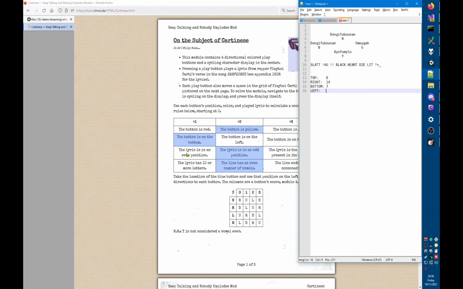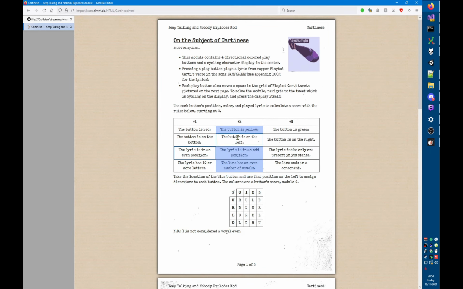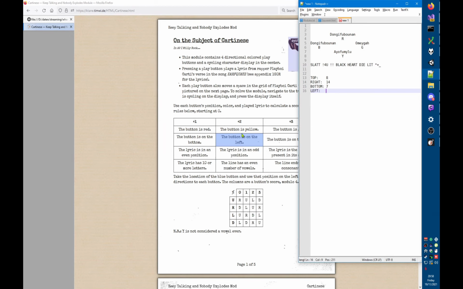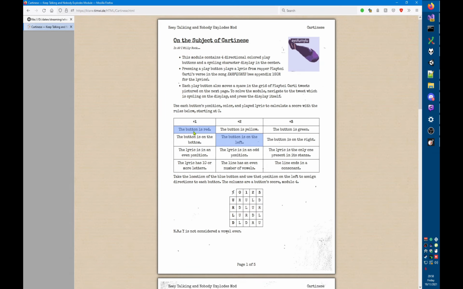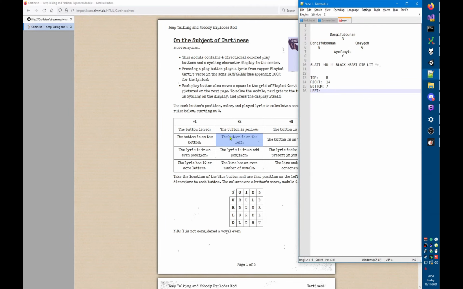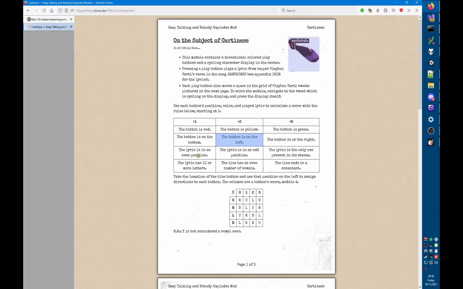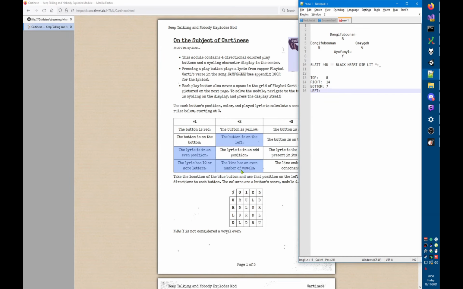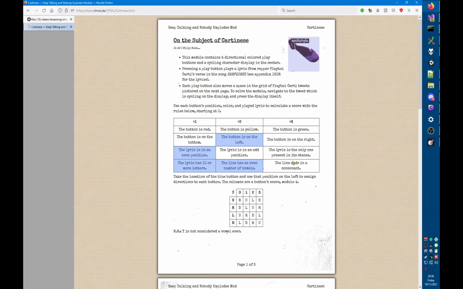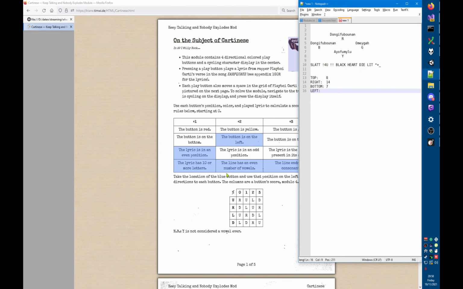And then the left is on the left and blue. Oh, did I make a mistake with the top one? No, I don't think I forgot to select that. Okay, so the left one is blue, it is on the left. The lyric is in an even position, yes. 10 or more letters, even number of vowels, I think was true. 1, 2, 3, 4, 5, 6. So yes, and ends in a consonant. So we have 3 plus 4 is 7, plus 2 is 9. There you go.